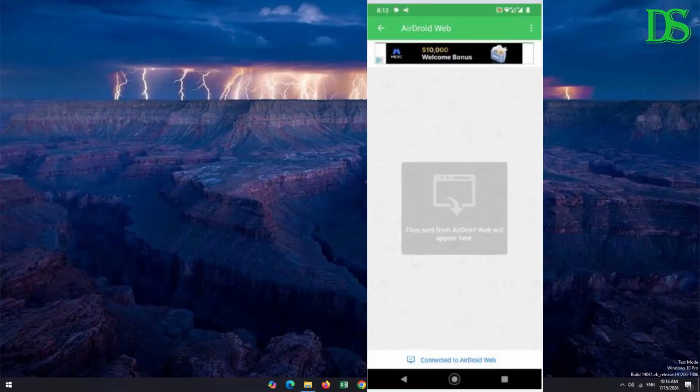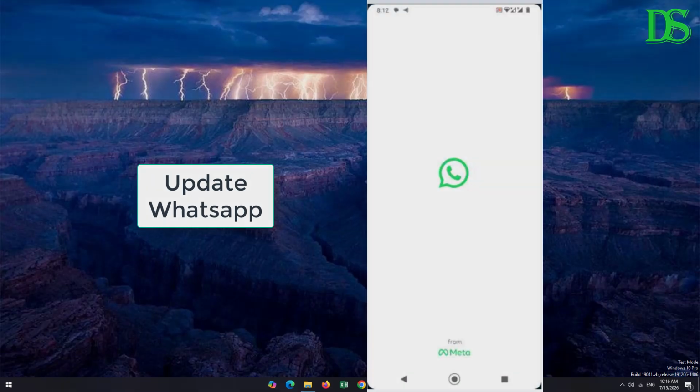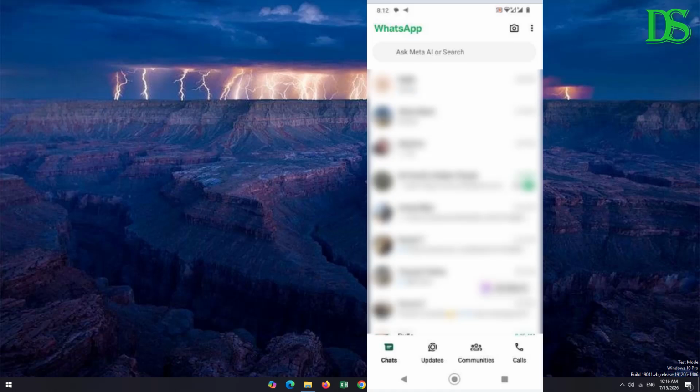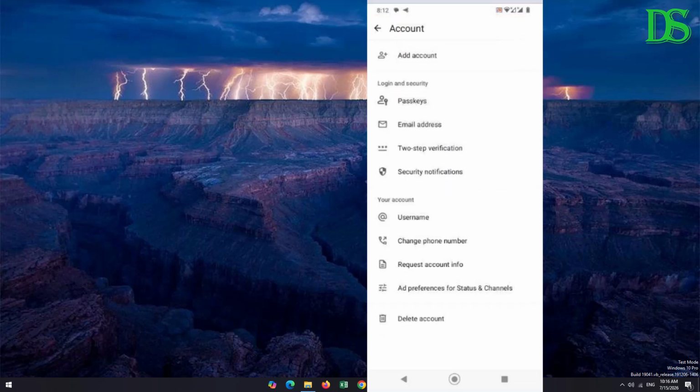First, you need to open WhatsApp. Make sure your WhatsApp is updated to the latest version. Now, you open settings. Then you need to tap on account. Then tap on username.